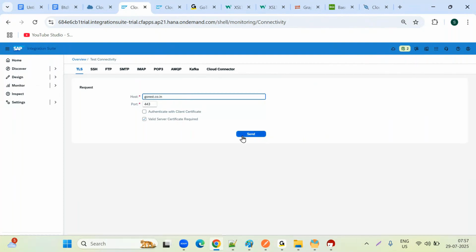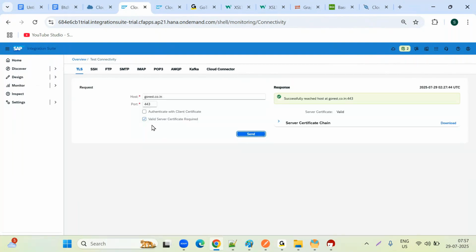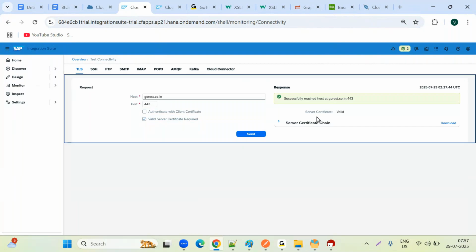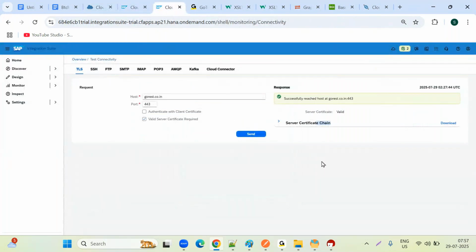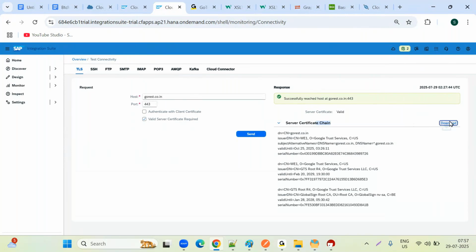Just click on send. It says valid server certificate required, so it's valid, because I already have the certificates in the system. This is the way it works. If you want to download this certificate, click on this download option, and it will be downloaded as a zip file.